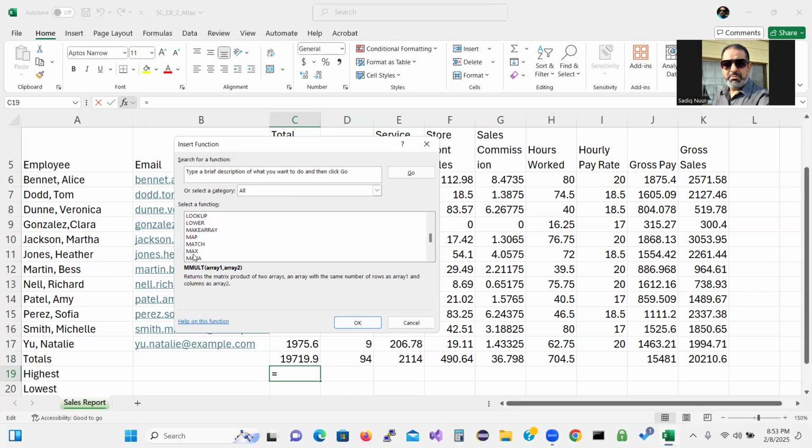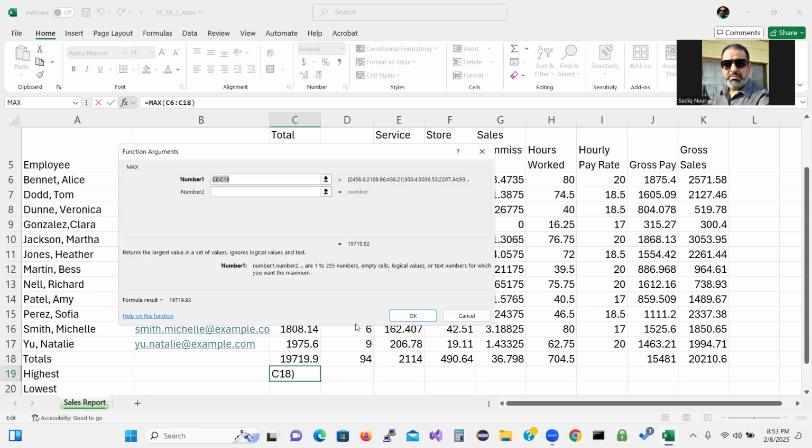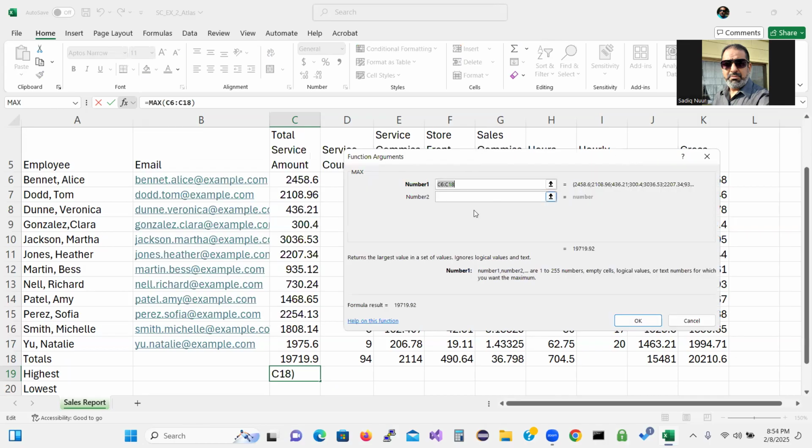So that's the max here. Click on the max and click OK. Or you can also type here, max. So once I click the max, it's gonna ask you now, where is the number that you wanna find the max from? Is it you wanna find the maximum from C6 all the way to C18?